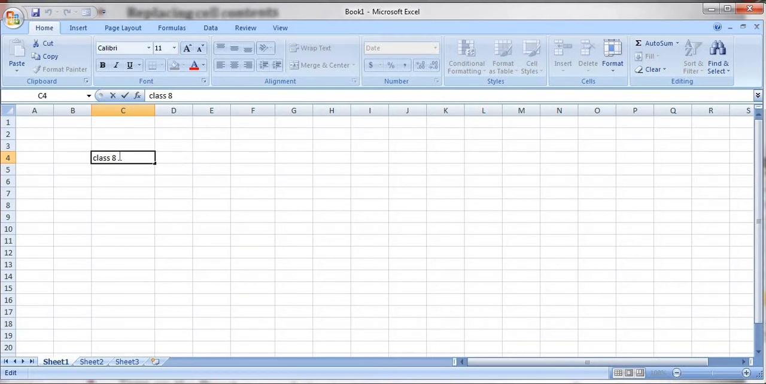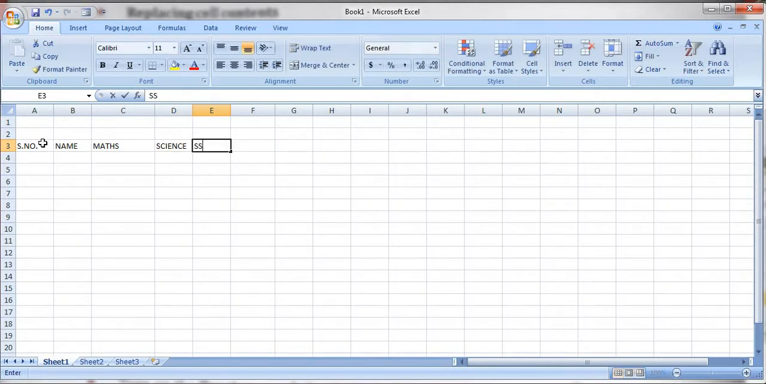Let me just make one table here. This is serial number, name, maths, science and SST. Okay? Serial numbers 1 2 3 4 5. Here Rahul, Pankaj, Suresh, Rohit, Pooja. Okay, and randomly I am writing some marks also.